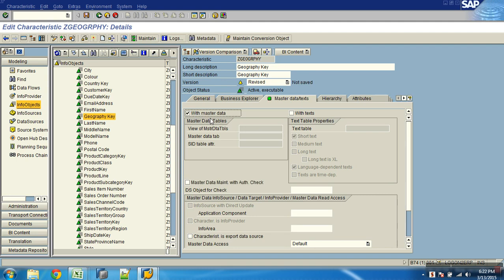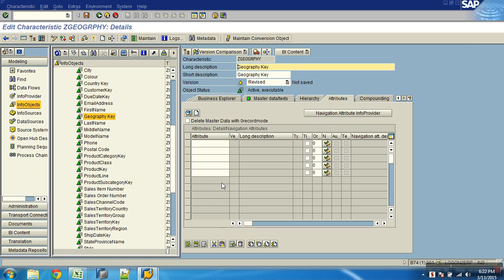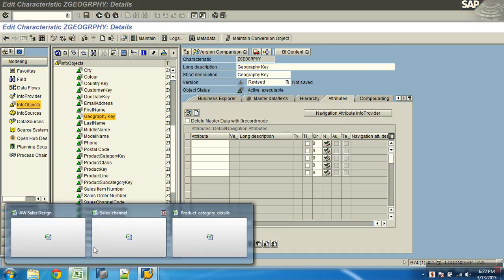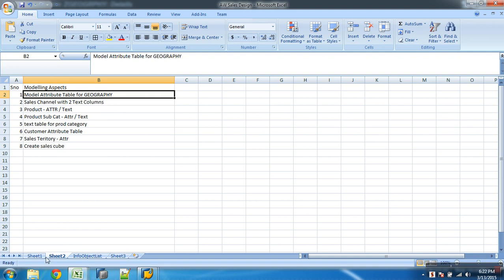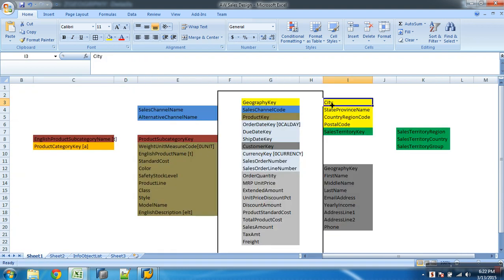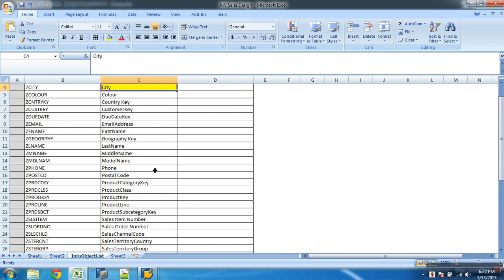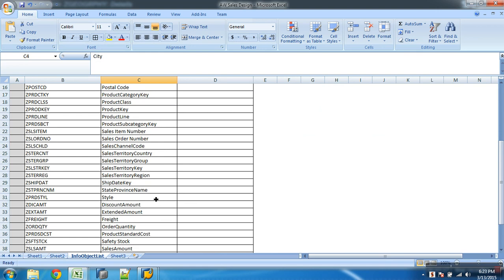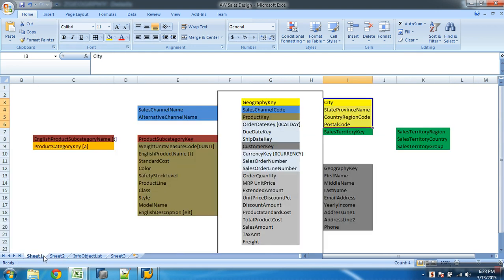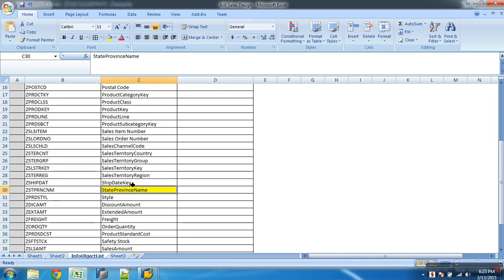Master data. As soon as I need master data, it asks me which attributes I want. As per your scenario, the attributes you wanted were city, state province name, and all this. What's this? This is the ones here. City is one. Then what? State province name is what? This is one. And what is the other? Country region code.